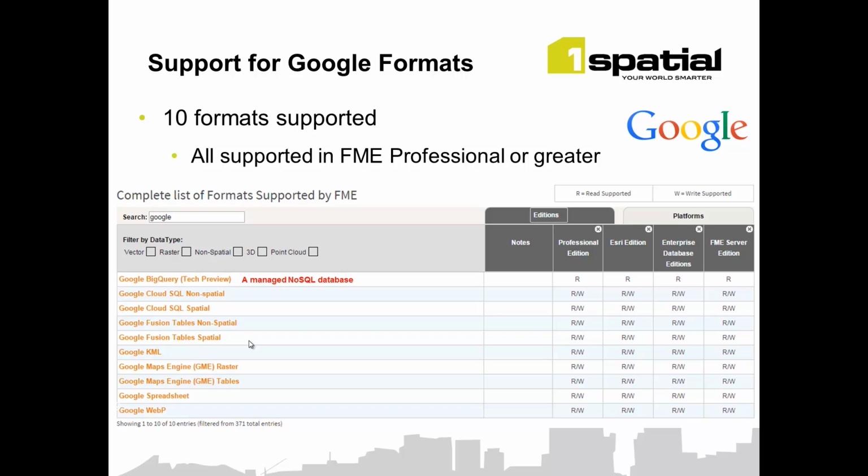Google BigQuery is one of the newest formats that Google are putting out there. It's a managed NoSQL database, and Safe have put it up as a technology preview, which means that in Safe's terms it's not ready yet, which suggests that Google haven't quite finished prepping that environment. So that's something to be aware of. If you ever see tech preview in brackets after a format name in FME, it means it's not quite fully fledged, effectively a beta if you like.